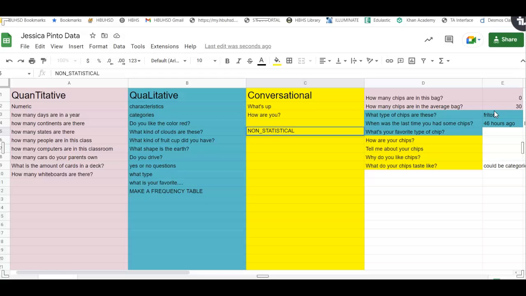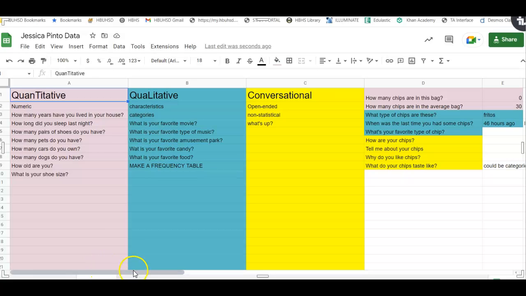You could create categories for the answers. Last week, further in the past, like a month ago, or you've never had chips, or I had chips today, for example. And then you could categorize the answers and tally up how many are in each category, making it a qualitative question. What is your favorite type of chip? Again, qualitative.